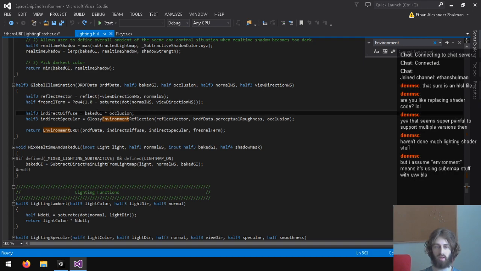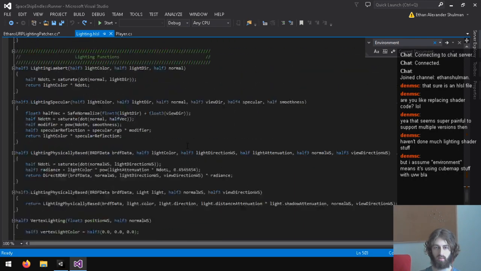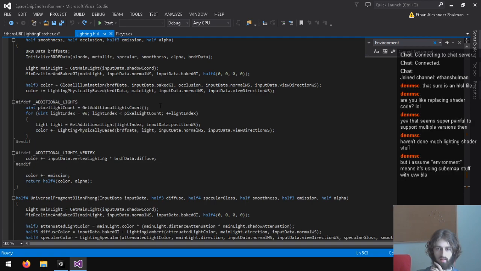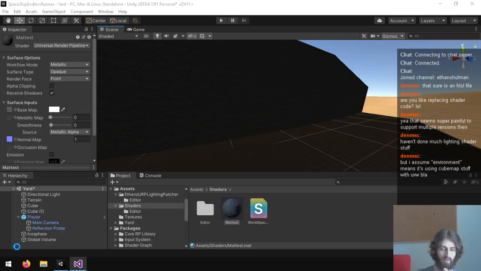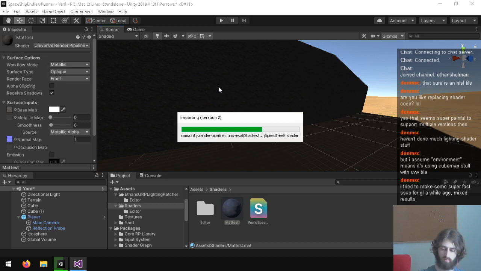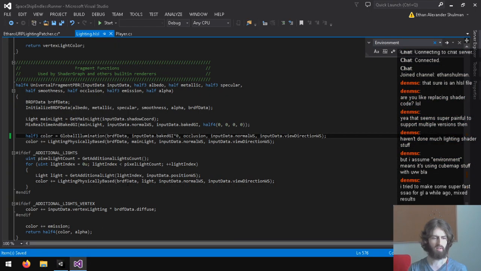Alright, global illumination, baked GI times occlusion. Input data.baked GI. Wait, I'm so confused. Is the input baked GI the constant ambient? Let's comment that out and see if it disappears the ambient lighting. Yeah, it is. That's really annoying.